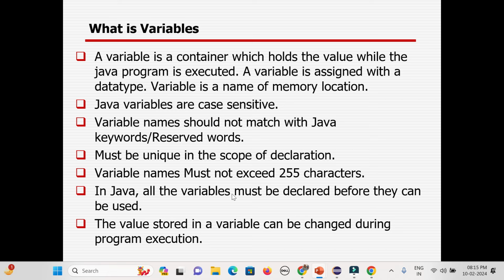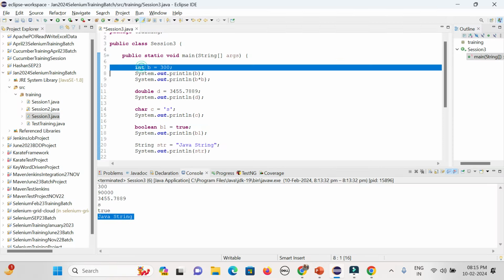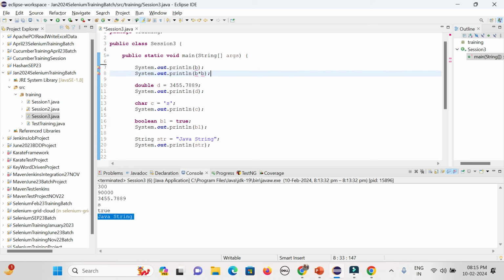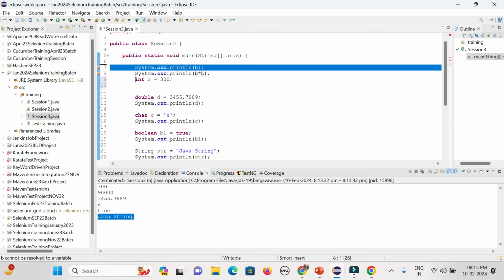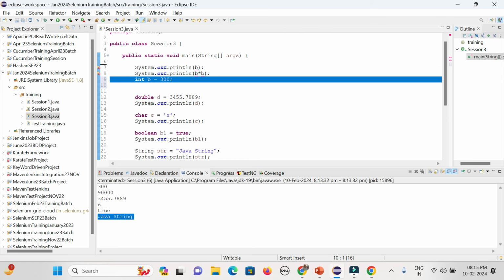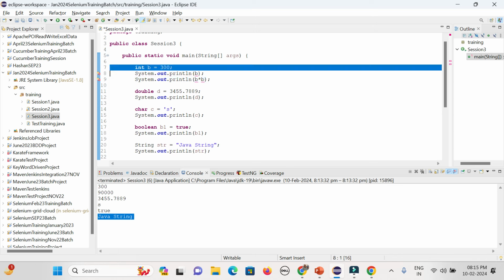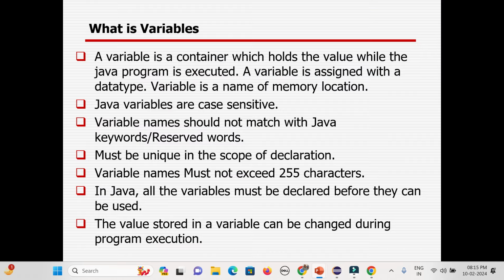In Java, all variables must be declared before they can be used. Without declaring, it will not work. Here I have declared it and after that I have used it, but let's cut it and try to use it first. Here I am using it first and declaring after, but that will not work. So you need to always declare it before you use it, then it will resolve the error. Variable name must not exceed 250 characters, otherwise it will throw the error.